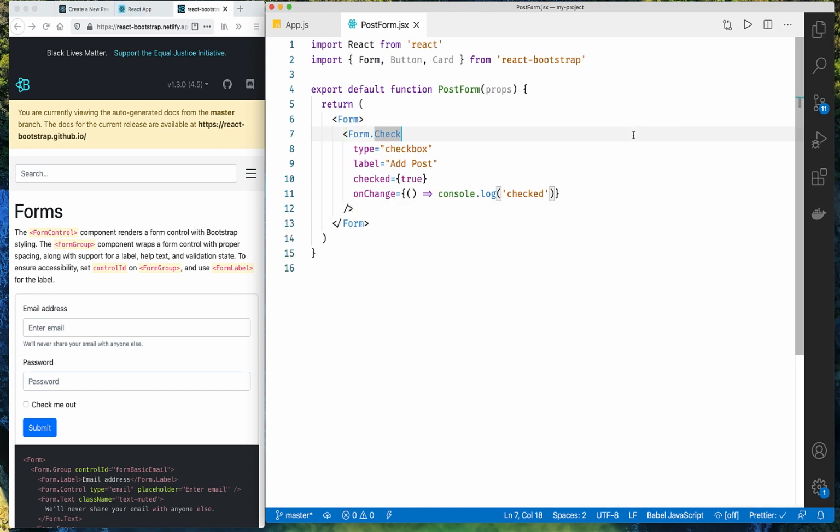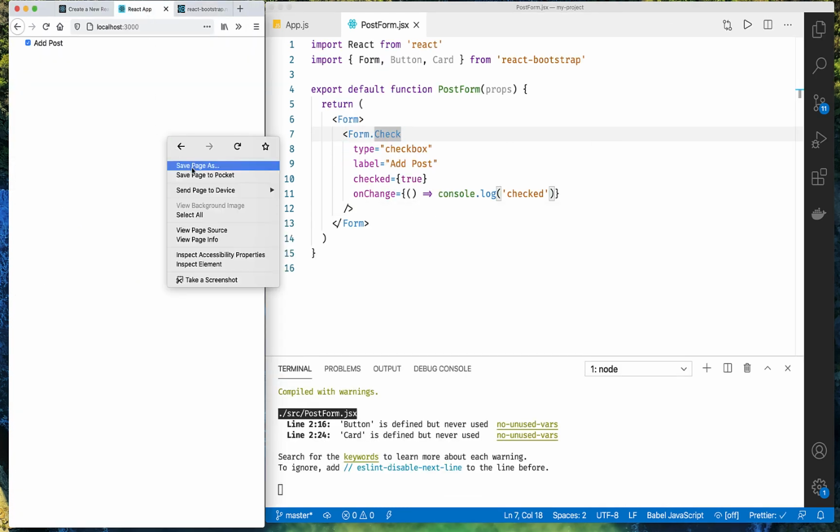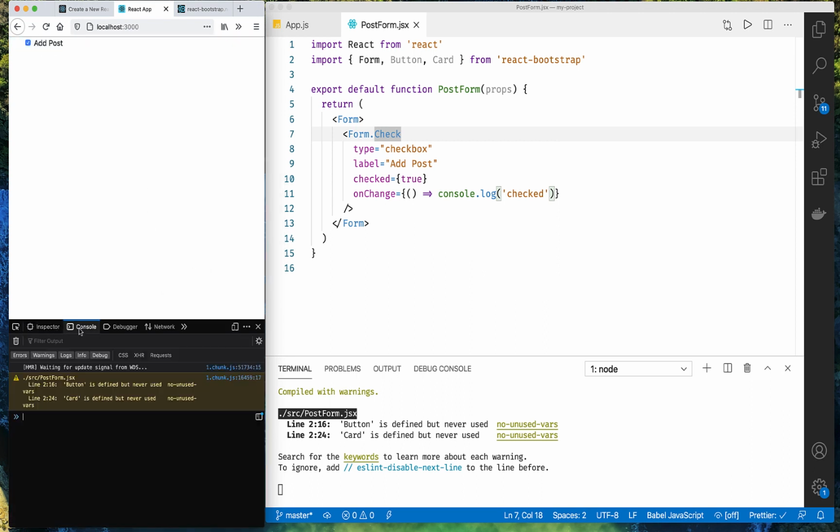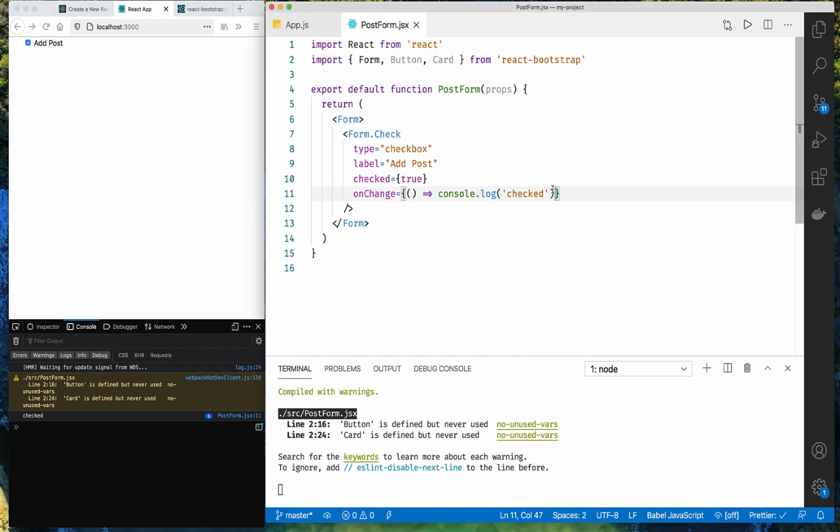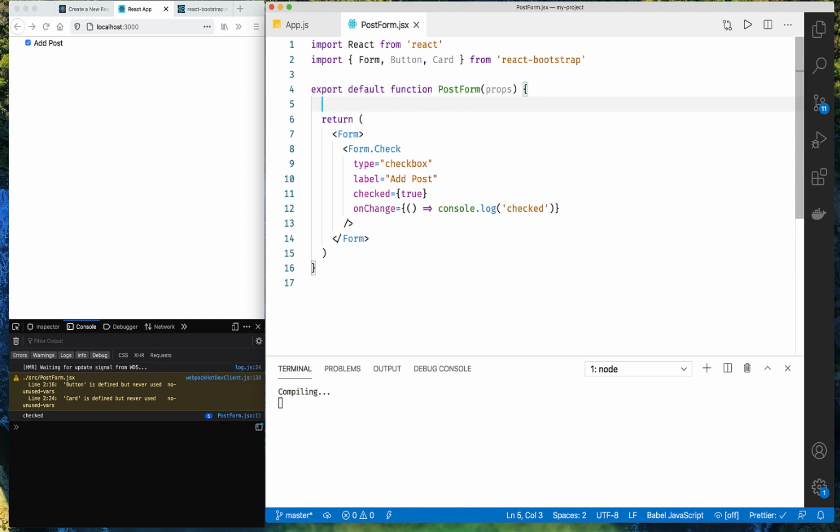As we can see, the checkbox is checked, which is what we expected since we set it to true. Let's open up our browser console to see if the log is working. And it is. All right, let's use two-way binding to make the checkbox work as it should.